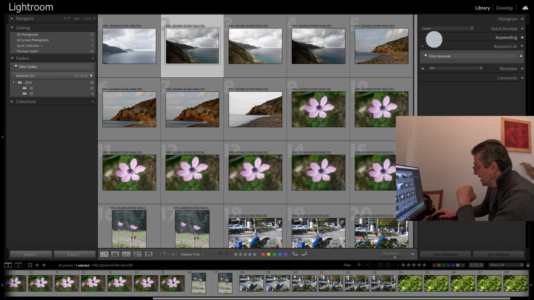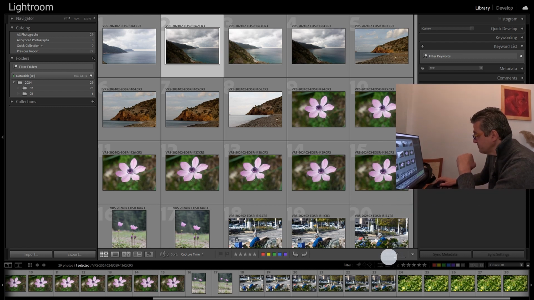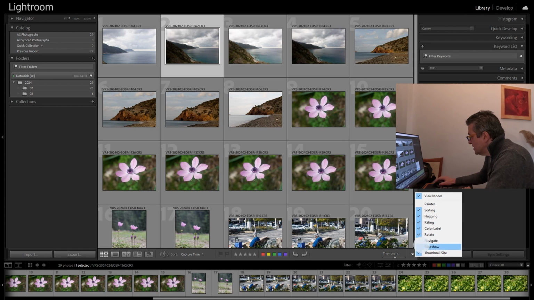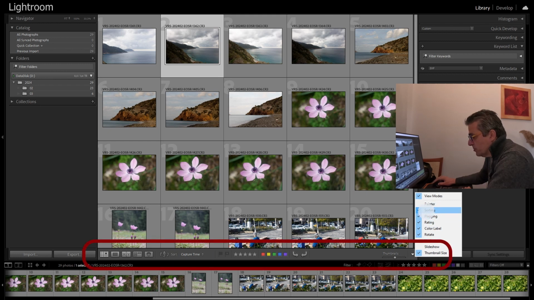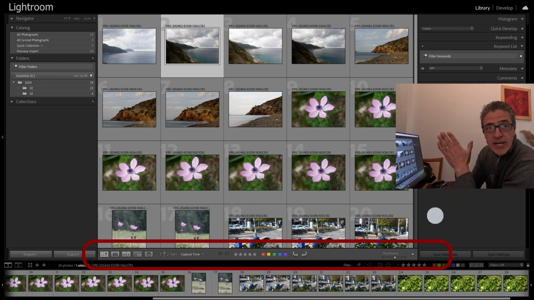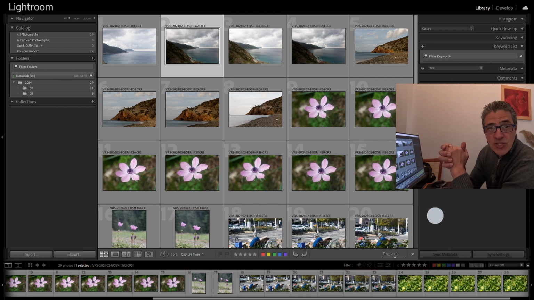Next to the thumbnail slider, we have an arrow. Now you have to select this arrow and see if the following options are checked: sorting, flagging, rating, color label and rotate. If you do not see any of these things at the bottom, like if I uncheck rating, you will see here that the middle part where we had the stars has disappeared. Same goes with the flagging. So make sure that these options are on so we can follow along in this tutorial.